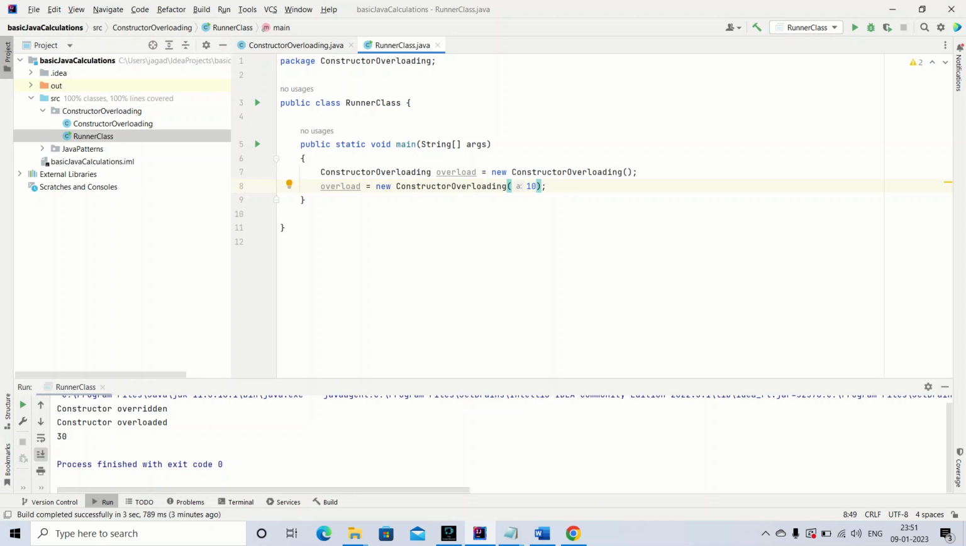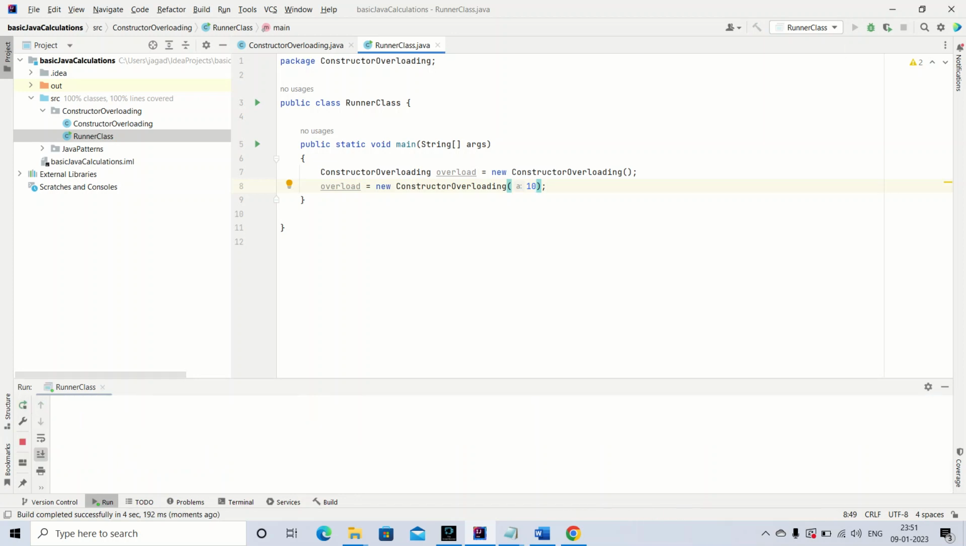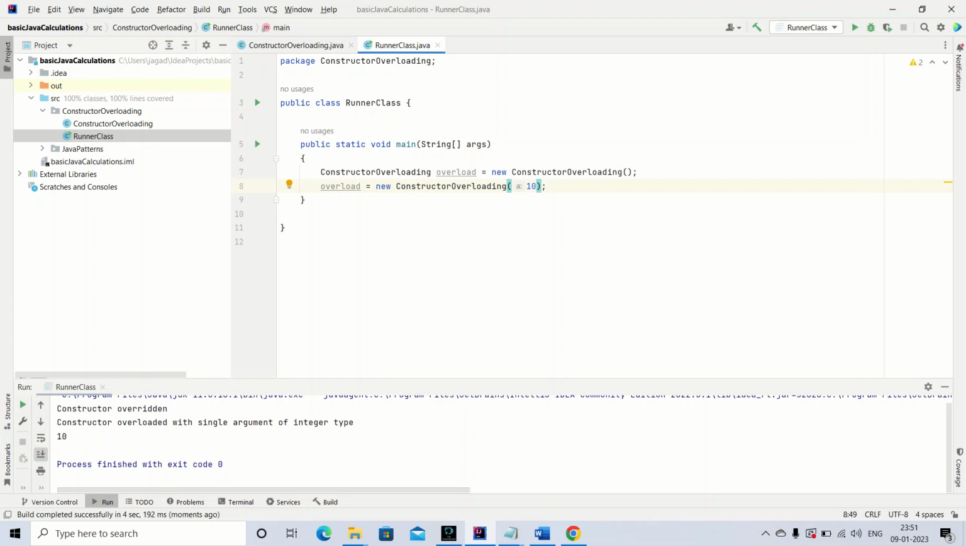Okay, which one is it going to print? Can we analyze which one it is doing? Let's check it out. Construct a single argument of integer type. So I want to print it as long. I will give L. Oh, it took it as float. I just want to print it as long, right?